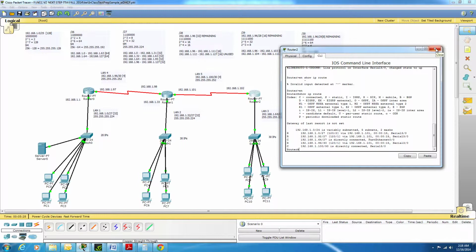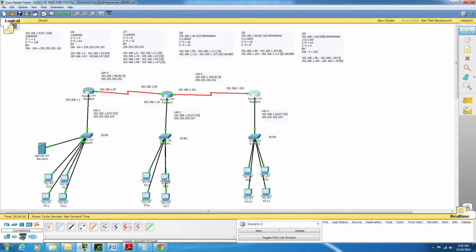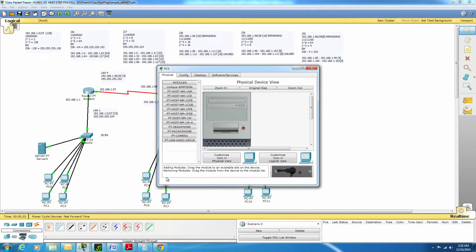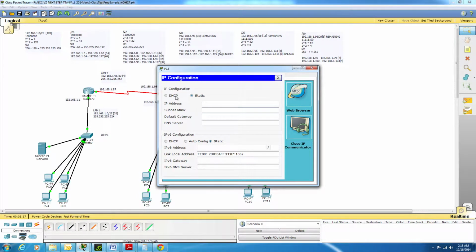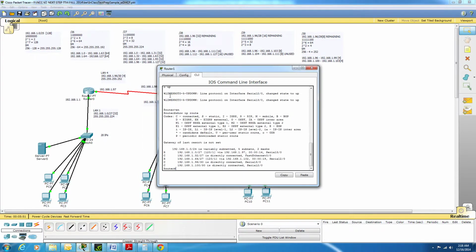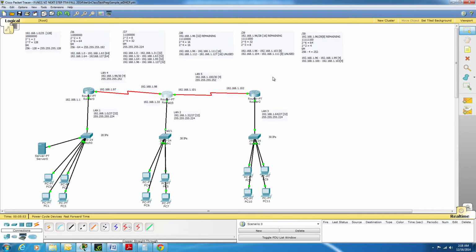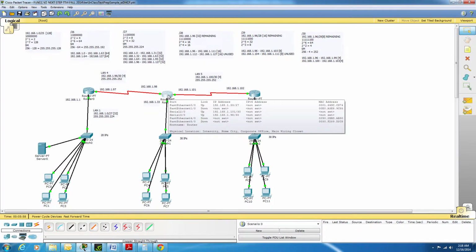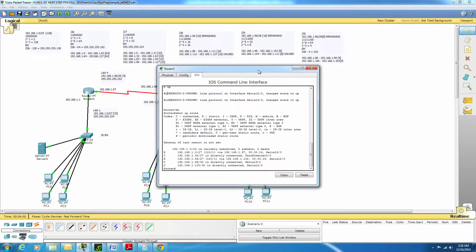So at this point we should be able to go into our PCs and go to our desktop, and we should be able to pull an IP address. Ooh, failed. Why did our DHCP server fail? Oh, because we still haven't set up our IP helper command yet. So let's go in to our router and set up our IP helper command.